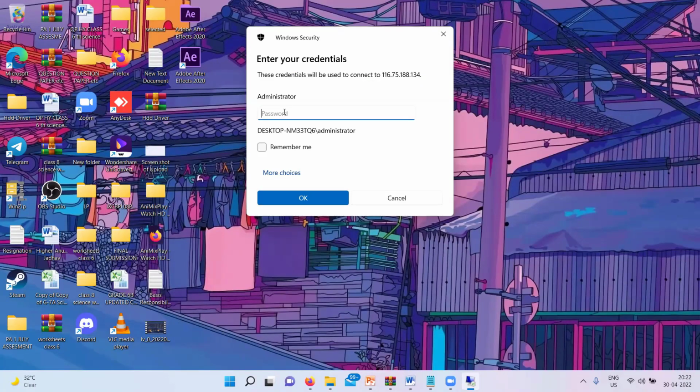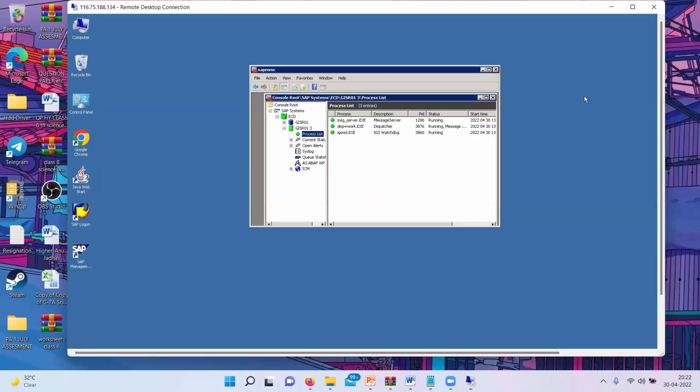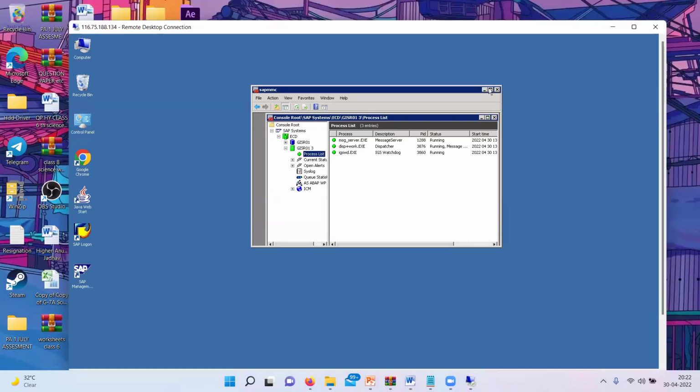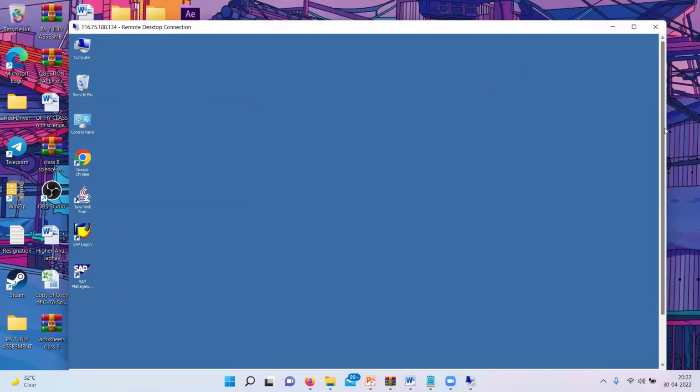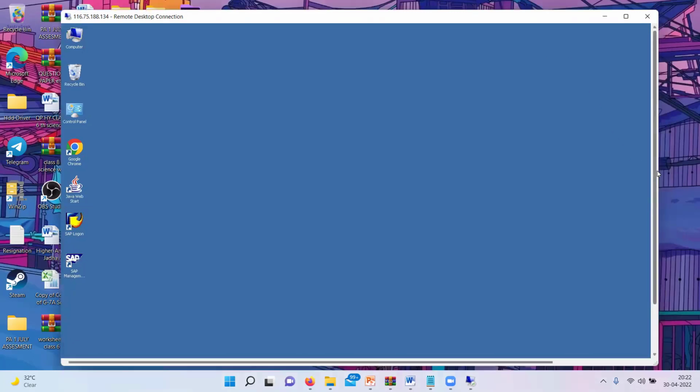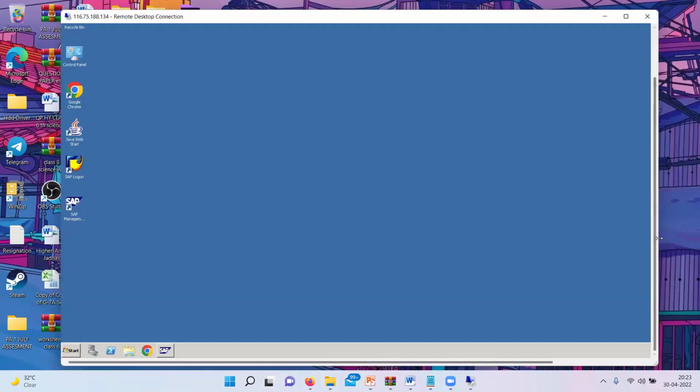I'm accessing the server. So I think everybody can see this screen, right? So this is the Windows server wherein I have installed SAP. Actually, this installation class, when we start from 10th of May, we'll be starting with the installation. So currently the installation is already done on this server.